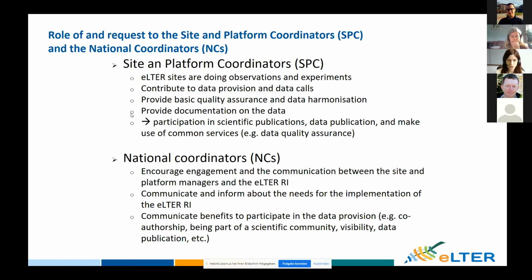And the role of the national coordinators is to encourage the engagement and the communication between the site and platform managers and the eLTER RI. And they should also communicate and inform about the needs for the implementation of the eLTER RI, and communicate the benefits to participate in the data provision. This could be, of course, co-authorship, but also being part of the scientific community, visibility for the eLTER site, data publication, and so on.